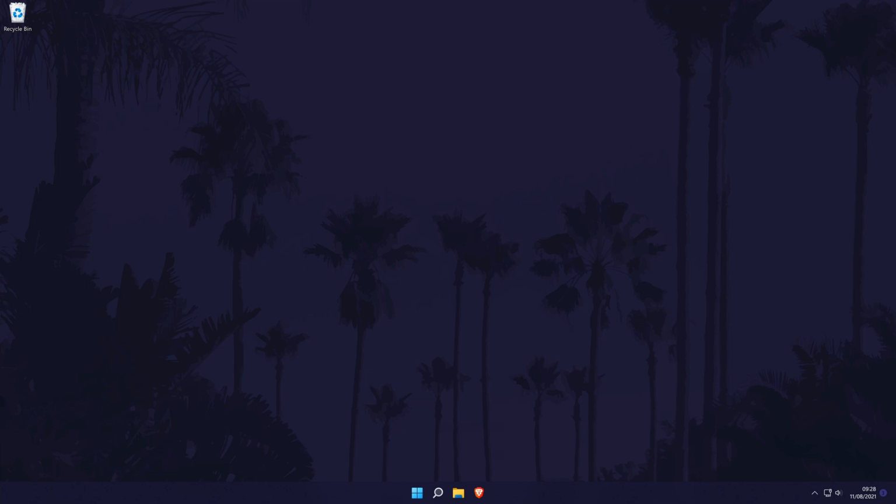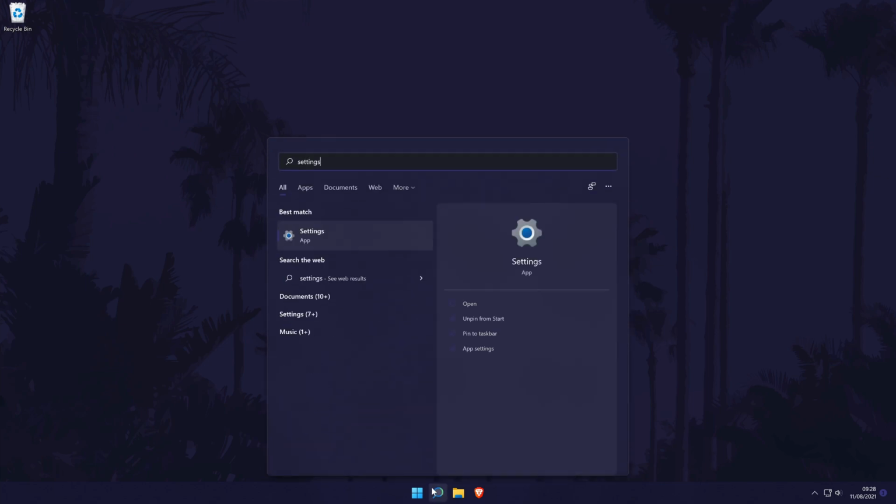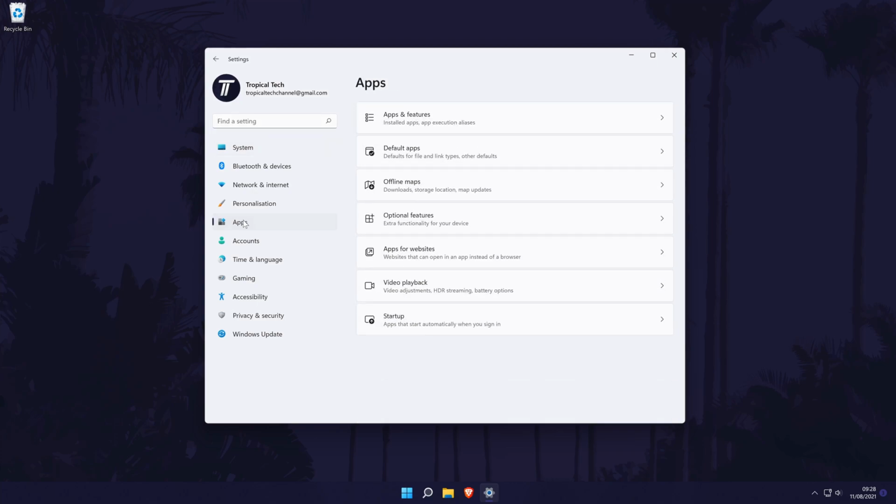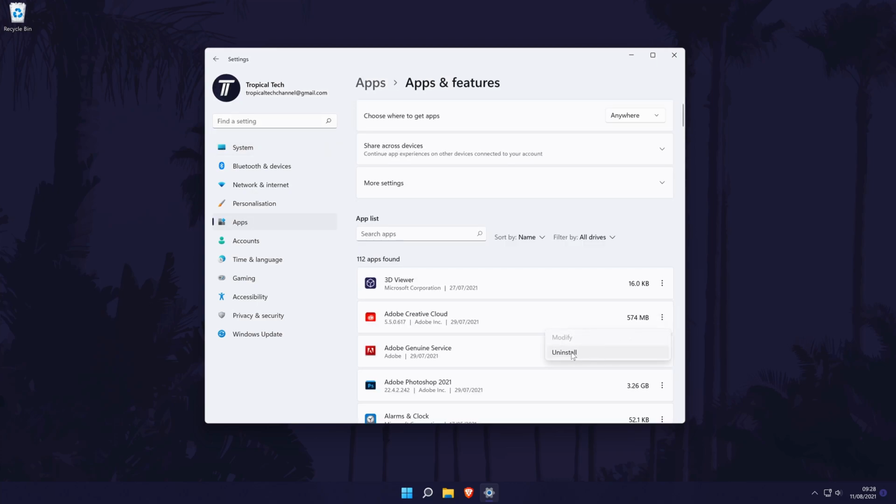A few quick ways to free up space would be to empty the recycle bin, which can be done by right-clicking on it. You could sort through your downloads folder or uninstall a program you no longer use. You can uninstall a program by going to Settings, then Apps and Features, and then finding the app you want to uninstall, and then finally click on the three dots icon and choose Uninstall.